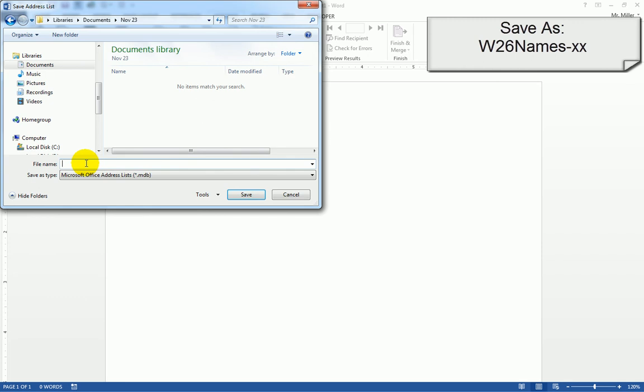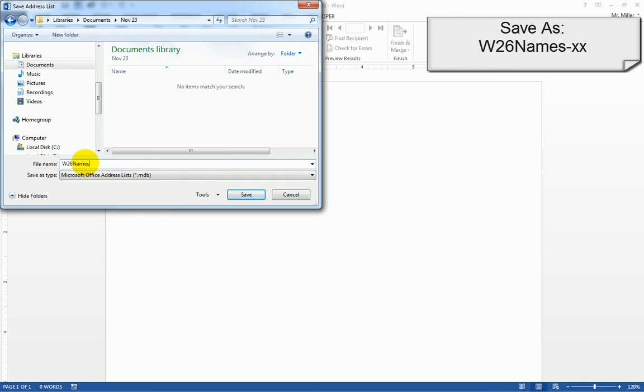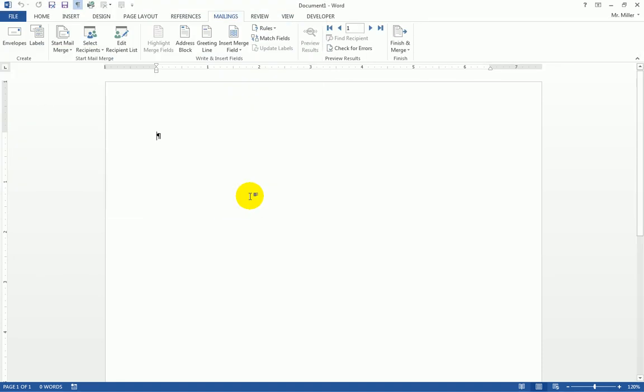And the file name that we're going to use for this is going to be W26 names, N-A-M-E-S, with your initials. Click Save, and that will save that particular file.